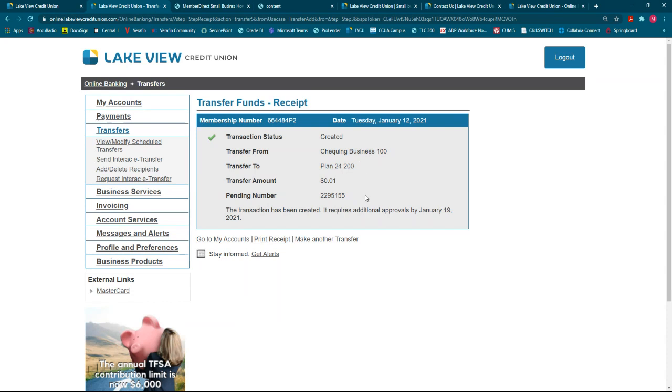It gives me details of the transaction that I've done, and it has this note here at the bottom that says the transaction has been created and it requires approval by January 19th. And so that basically the system will give you 1 week to have somebody else come in and approve the transaction. Otherwise, it will archive it and expire it. And if you want to do it, it'll have to be recreated again.